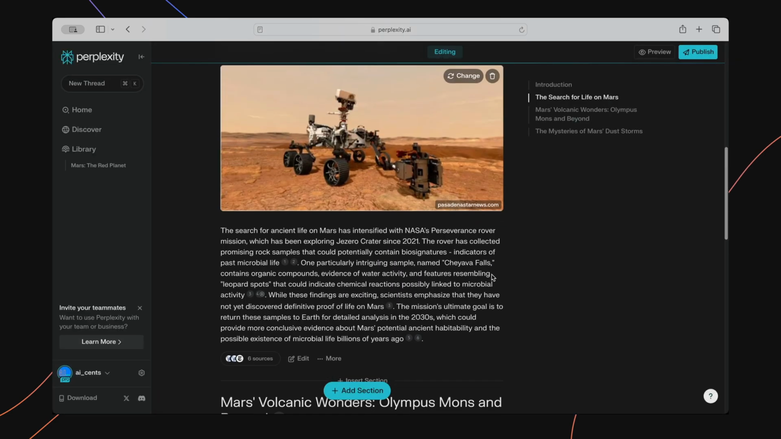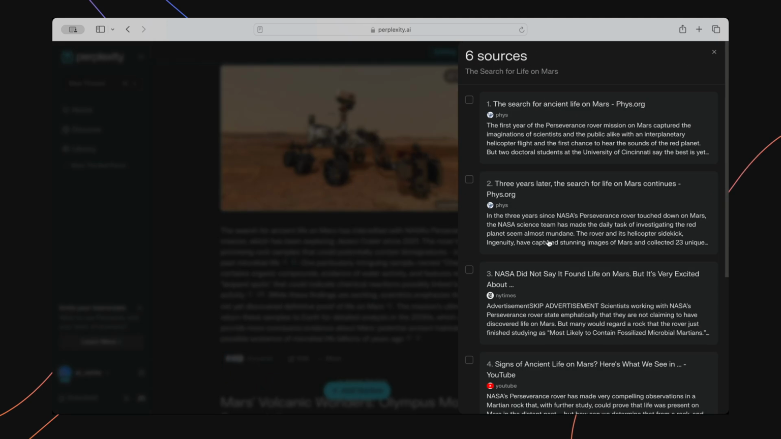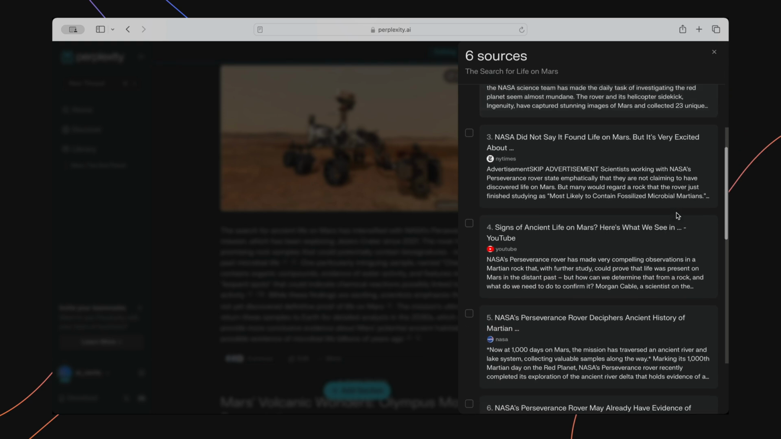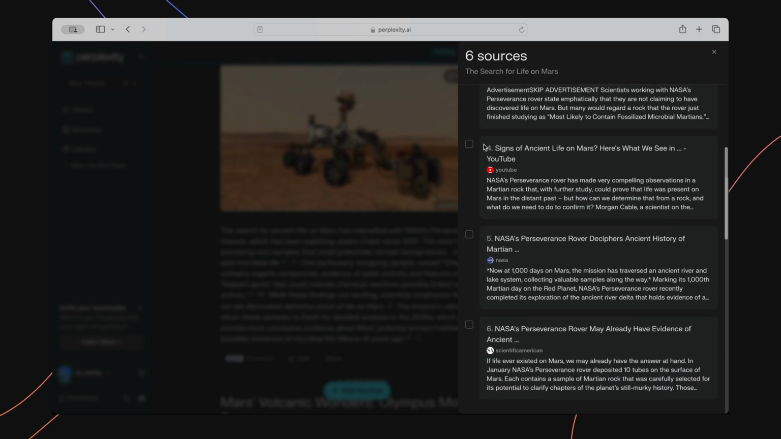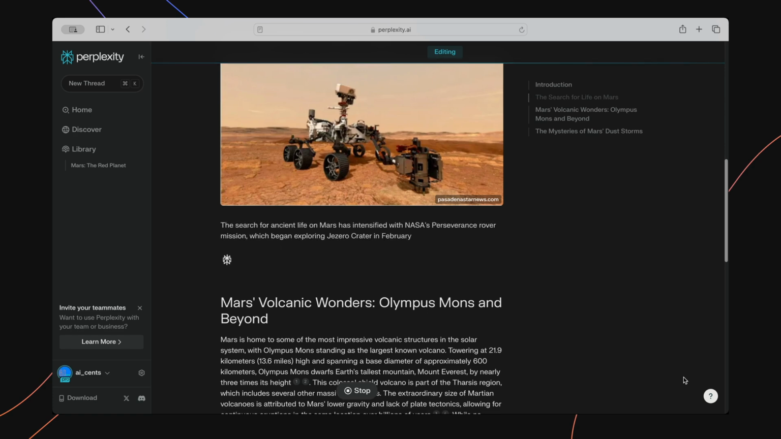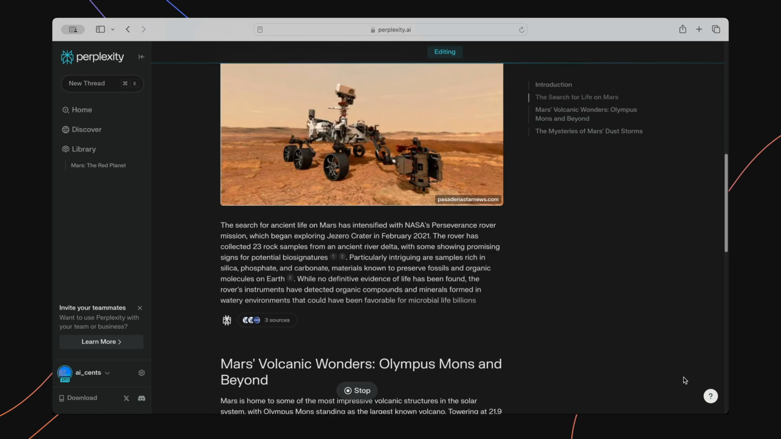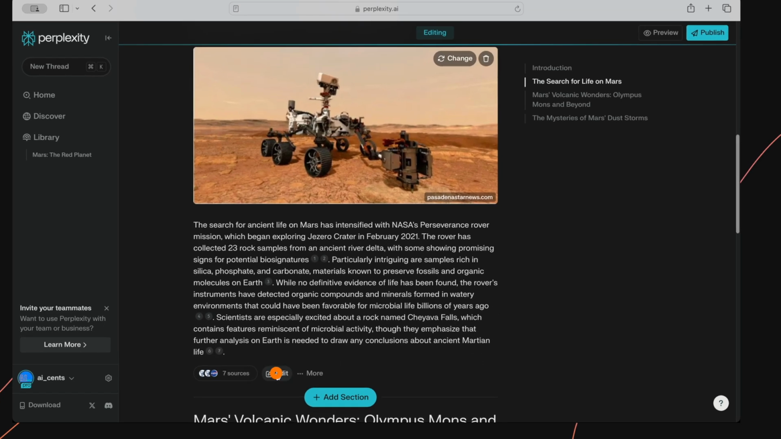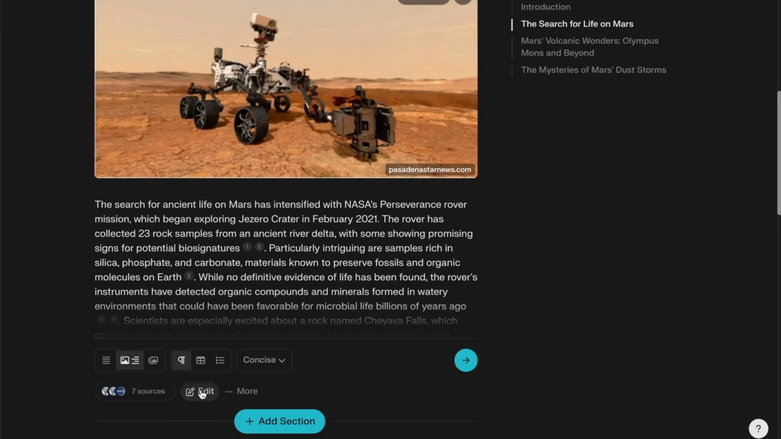One of my absolute favorite features here is the ability to customize your sources for a particular section. So if I click Sources, I can see the sources Perplexity AI used to generate this section. And supposing I didn't like a particular source because it was, say, outdated, I could simply select it, hit Remove Source, and then Perplexity proceeds to rewrite the section without using knowledge from that specific source. Pretty cool and convenient.